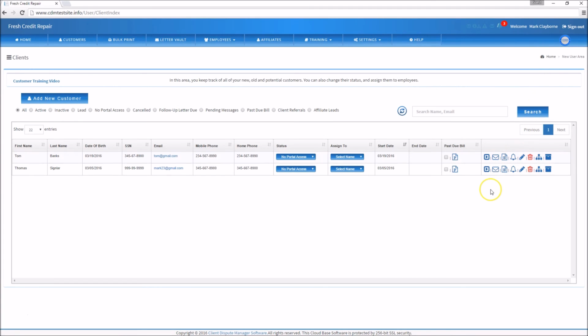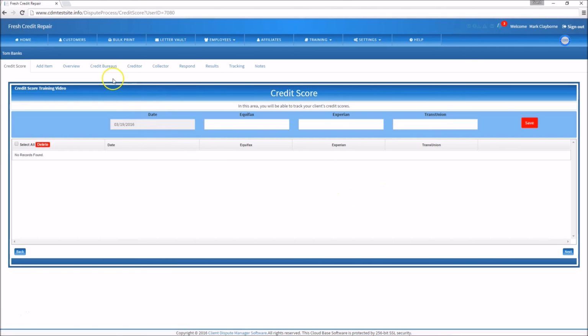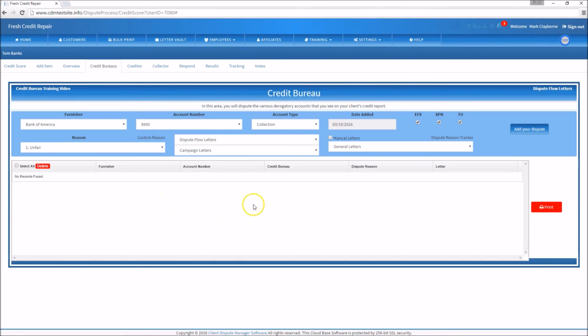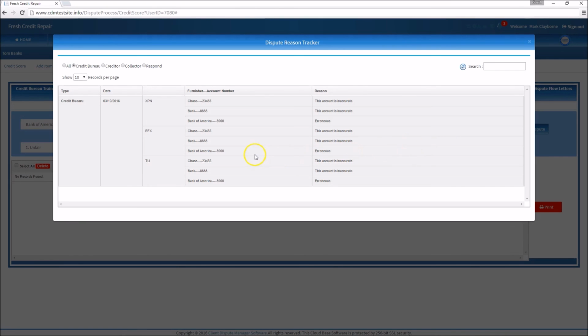So say for example, you've already sent out 3 or 4 dispute rounds for your customer, and you don't remember what dispute reasons you used. This is where the dispute reason tracker comes in. So let's go over here, and let's say you want to send out a new dispute round for your customer, and you can't remember what dispute reasons you used. So what you want to do is just go right here and take a quick glance, and it'll tell you that, oh, okay, last month I used this dispute reason. Okay, now I don't want to use that again.